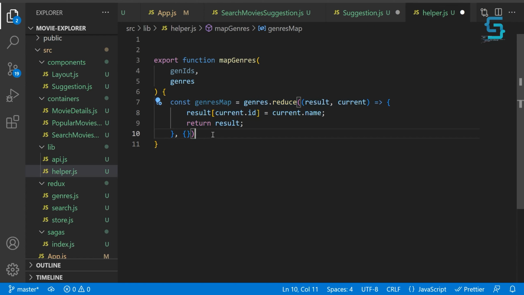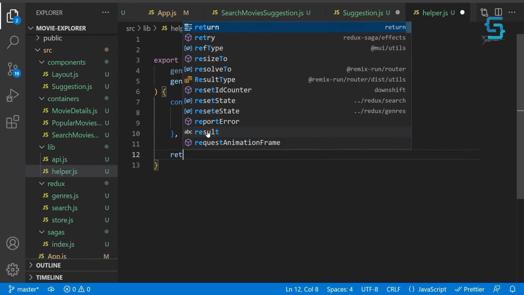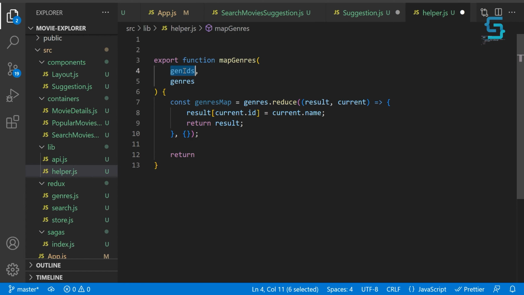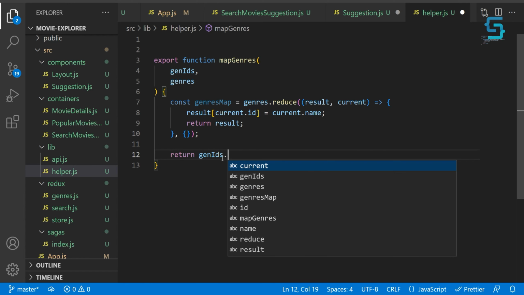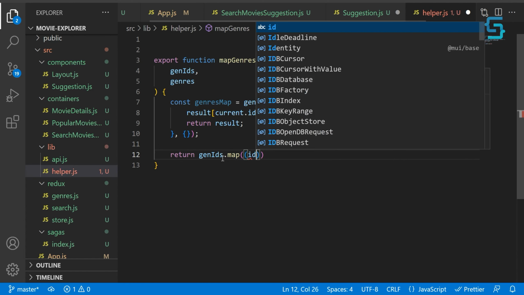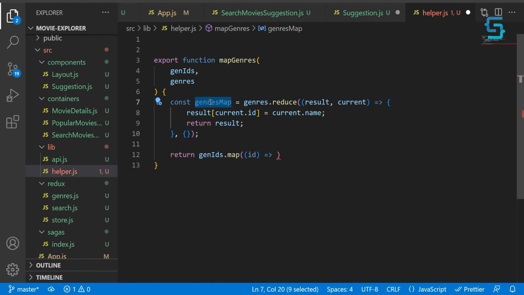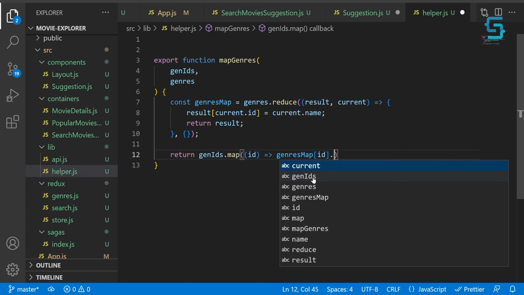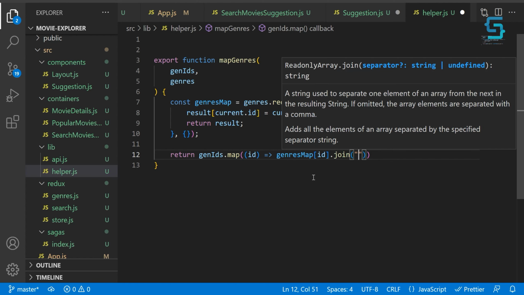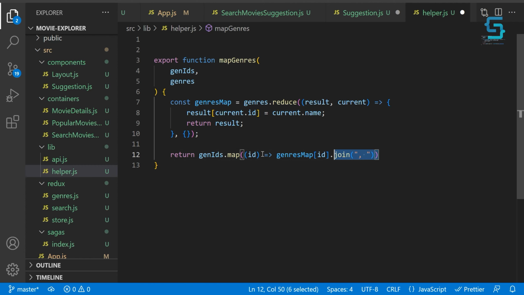And now we can use that map to iterate over genreIds and map the names here. So let's type return genreIds, and let's map all of them. We access the ID, and using this ID we can access the new object that we created, and we get the name for the ID, and we just join them so that we return basically a string of the genres, like so. Beautiful.